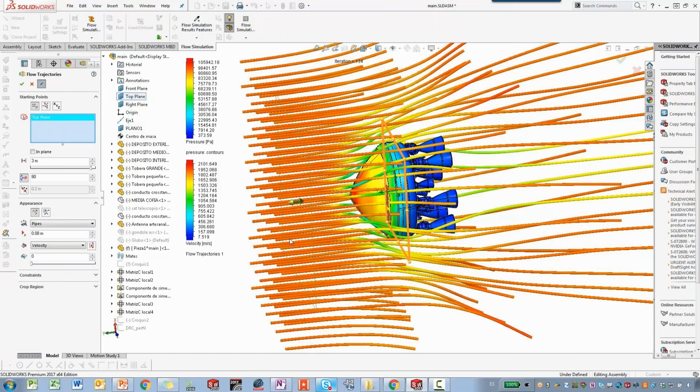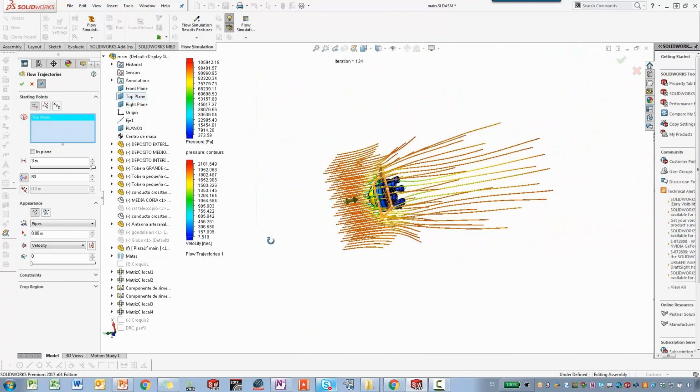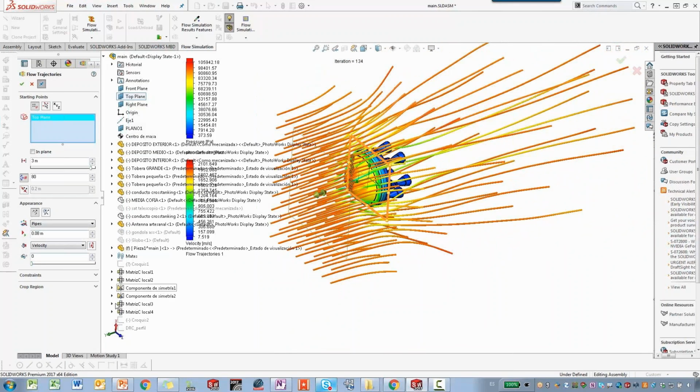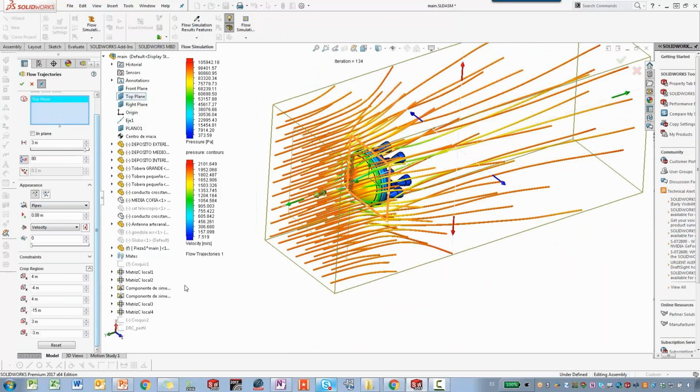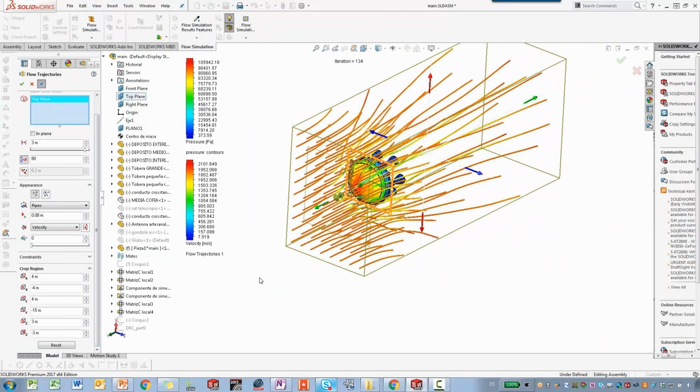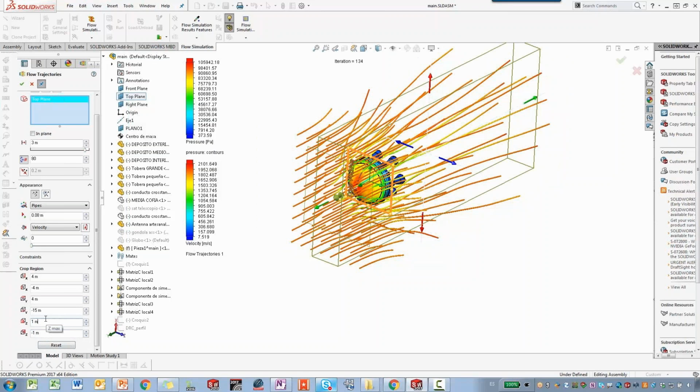So in this way, we can look at the pipes moving. Maybe we can change a lot of parameters. However, one of the good parameters that we can change is to crop the region. For example, I'm not interested in having the flow trajectories all over the domain. However, I just need to show them in a certain area, which is directly in front of the rocket.